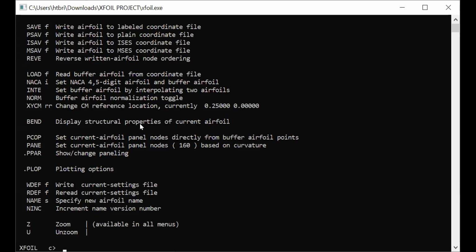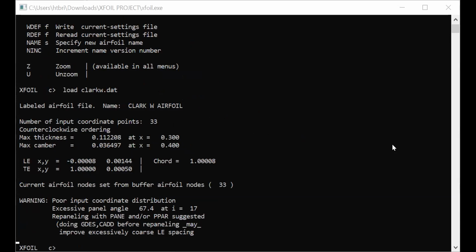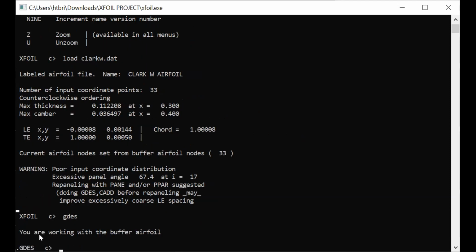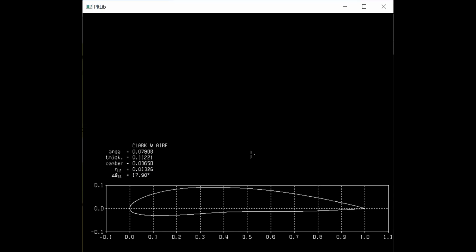So I will share XFOIL again. Here we go. Now that I've reopened it, we'll go ahead and load our Clark W DAT file as we did last time. Again, the diagram of the airfoil pops up in the other window, but I'm not going to show that again. So what we're going to do is geometric design. The code is GDES. And then it's going to pull up automatically this other window, which I'm going to show you, with a look at the airfoil and some statistics on it with thickness, camber, and such. But if I come back to XFOIL, this is where we're going to manipulate this to add the flaps.